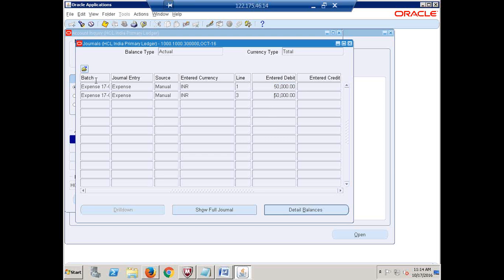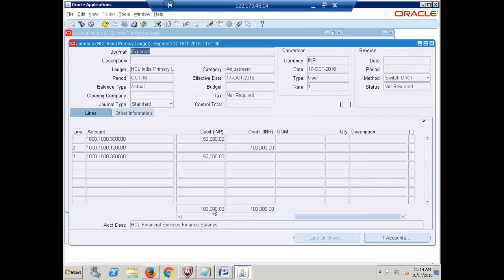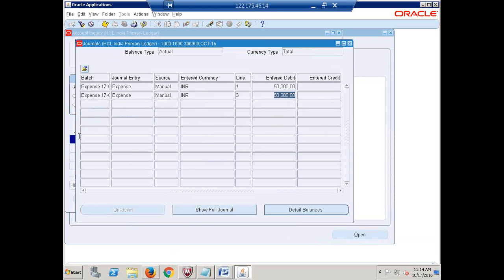Still, if you want to see the detailed full journal, click on show full journal. It will open the actual journal creation form from where the transaction is created. So these are the two debit lines. This is the credit line. So this is how journals can be created in GL and can be posted, and this is how you can go and inquire the balances.